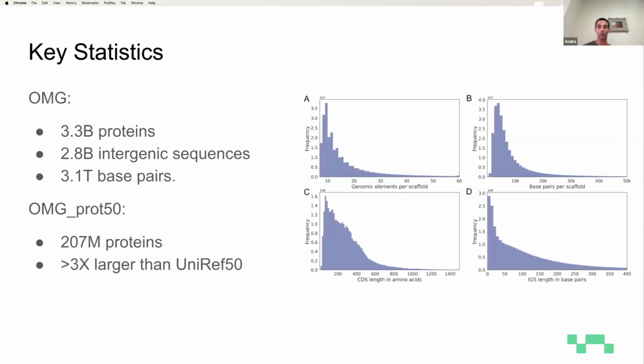Just going over a few key statistics. Here I go over OMG and OMG Pro 50. These are both metagenomic data sets. OMG has 3.3. Okay, sorry. Let me interrupt you a little bit. Go back a little bit.